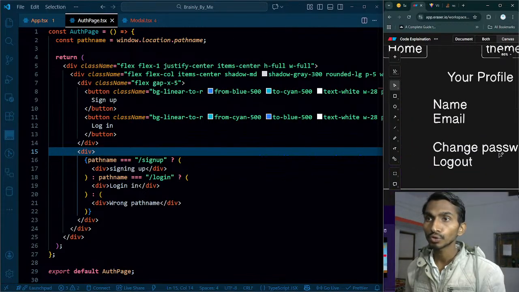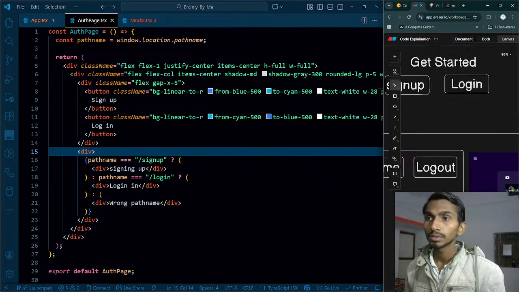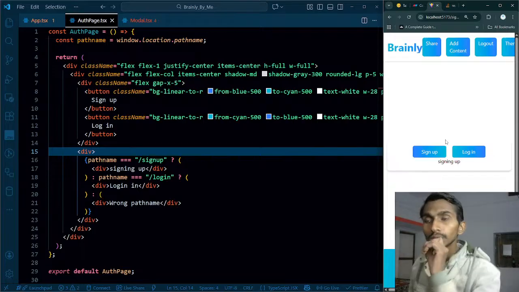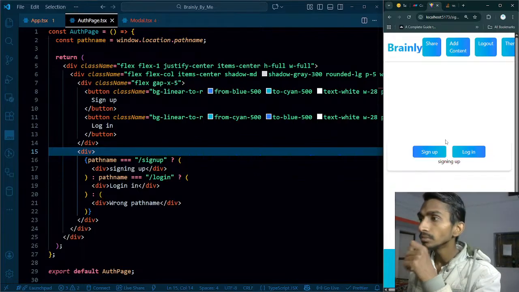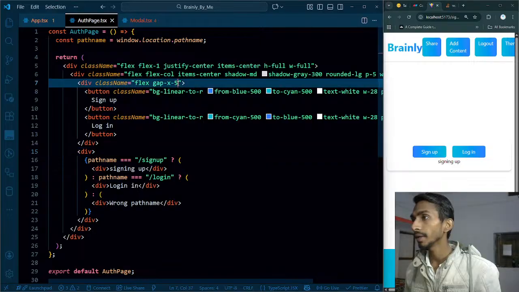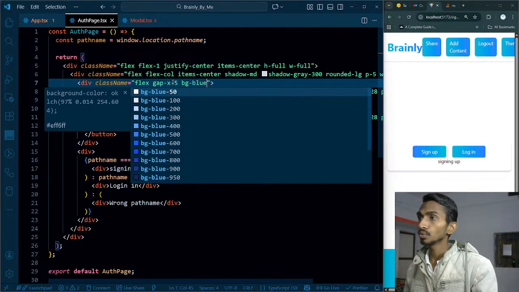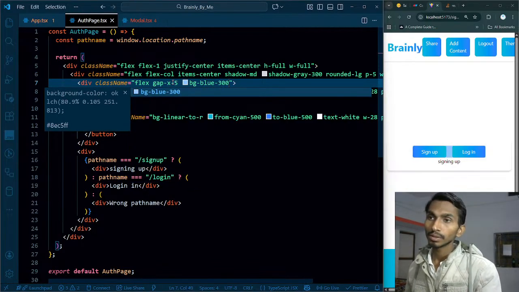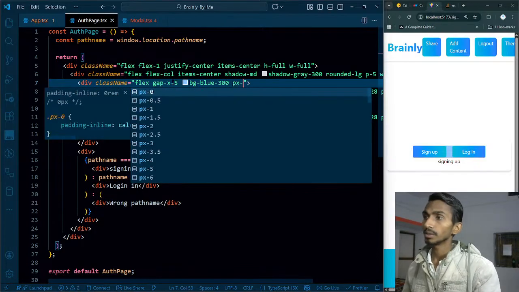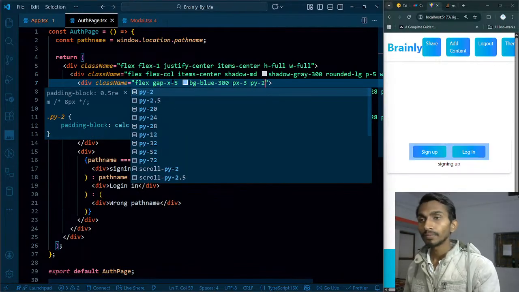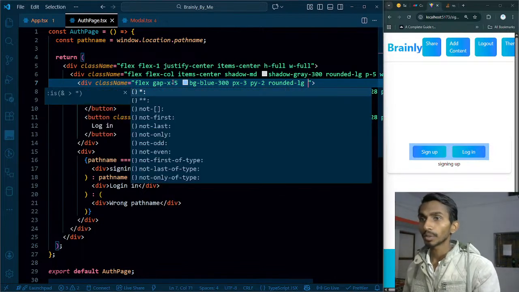Well, I don't have that, unfortunately. How can I make it better? Any idea? Let's give it a background color. Class BG blue 300 or something. PX is gonna be 3. PY is gonna be 2. I'll change the color, that's not a big problem.